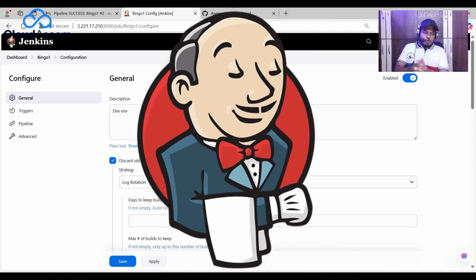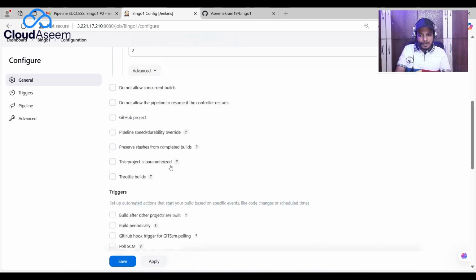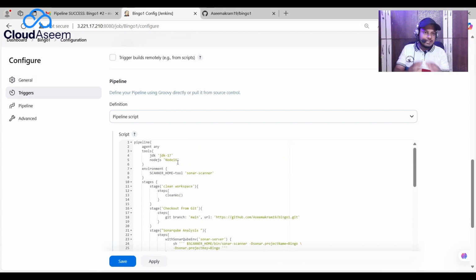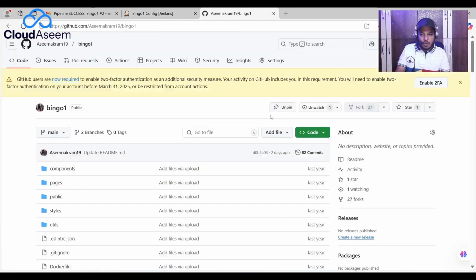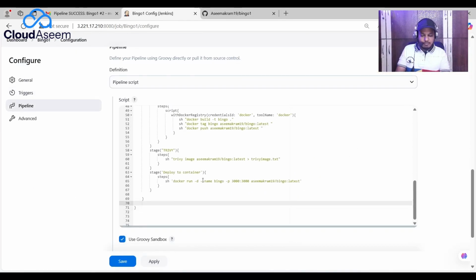Jenkins is already configured on my server. You can find my previous videos on how to configure Jenkins on EC2 or any virtual machine. We already have one pipeline, for which we are using a GitHub repository, this Bingo one. This repository has an already existing script, added without any post email script. For that, we are going to add steps for email alerts. So let's cover the lab now, and see how we write it and how we configure this SMTP server.